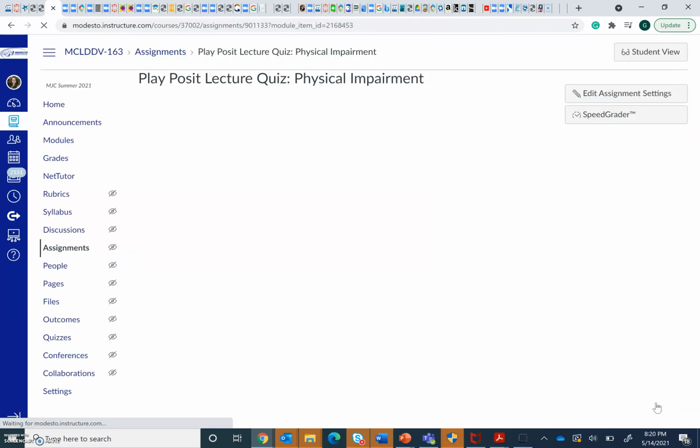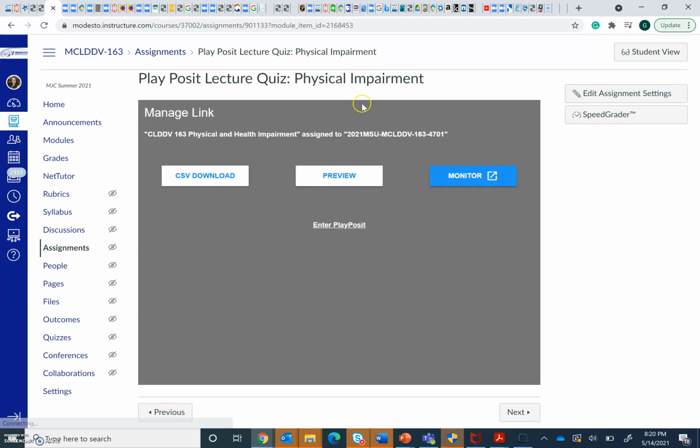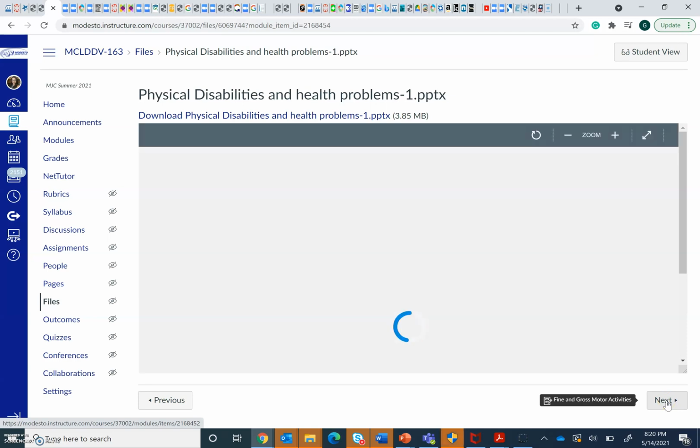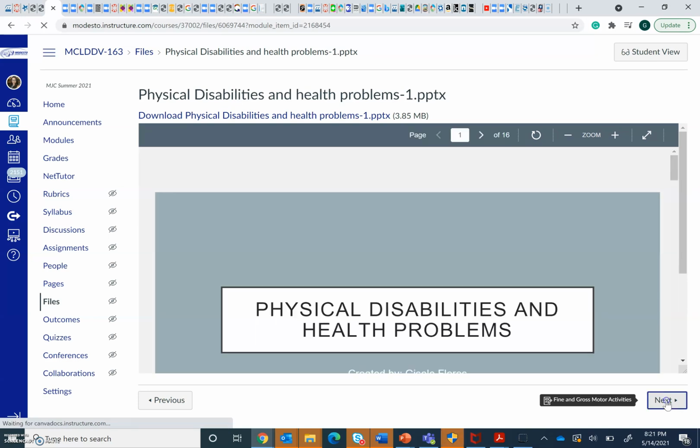The next activity I have for you is your Play, Pause It lecture quiz that is on physical impairment, but we also talk a little bit about health impairment within the lecture as well. I've also uploaded the corresponding PowerPoint for you, just in case it helps for you to also have that available to you while you are studying, or just to support your memory of what you learned within the quiz.